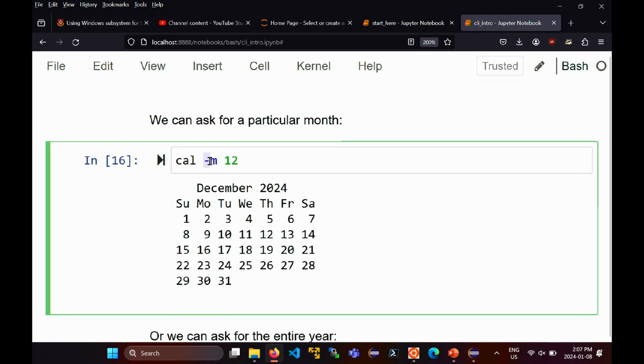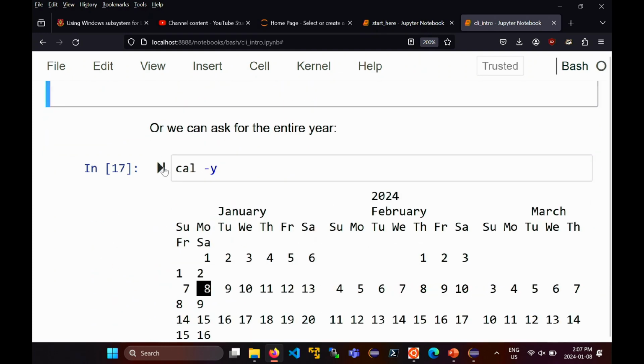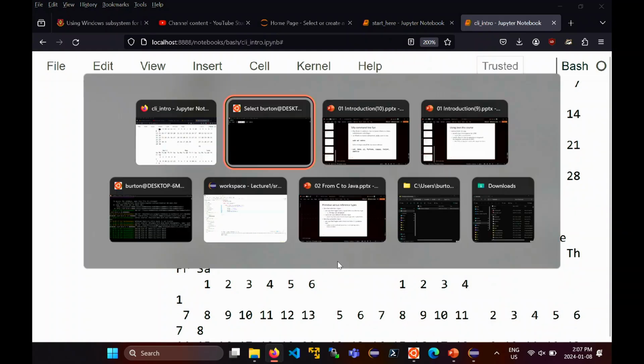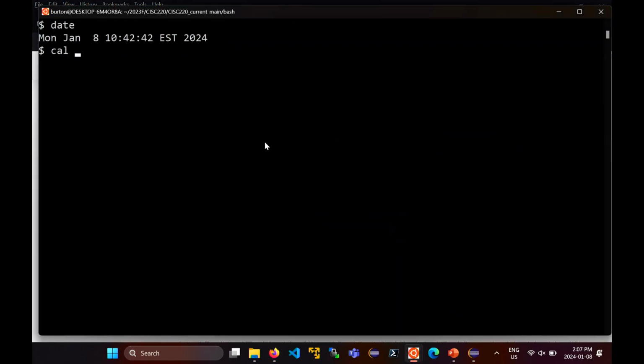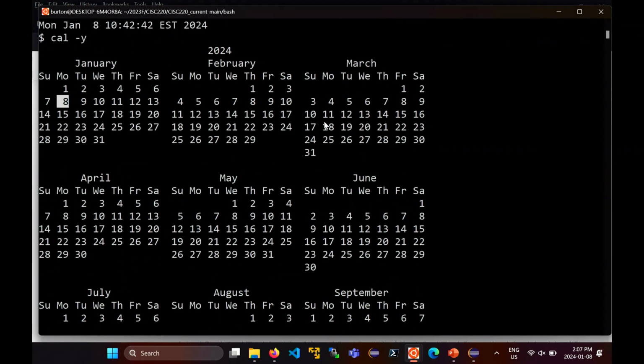So again, I can modify the output of a program or a command by passing in options to the command. If you want the entire year, you can write cal -y, and that gives you, well, it doesn't look so great here, hang on. That gives you the calendar for the entire year, all 12 months.